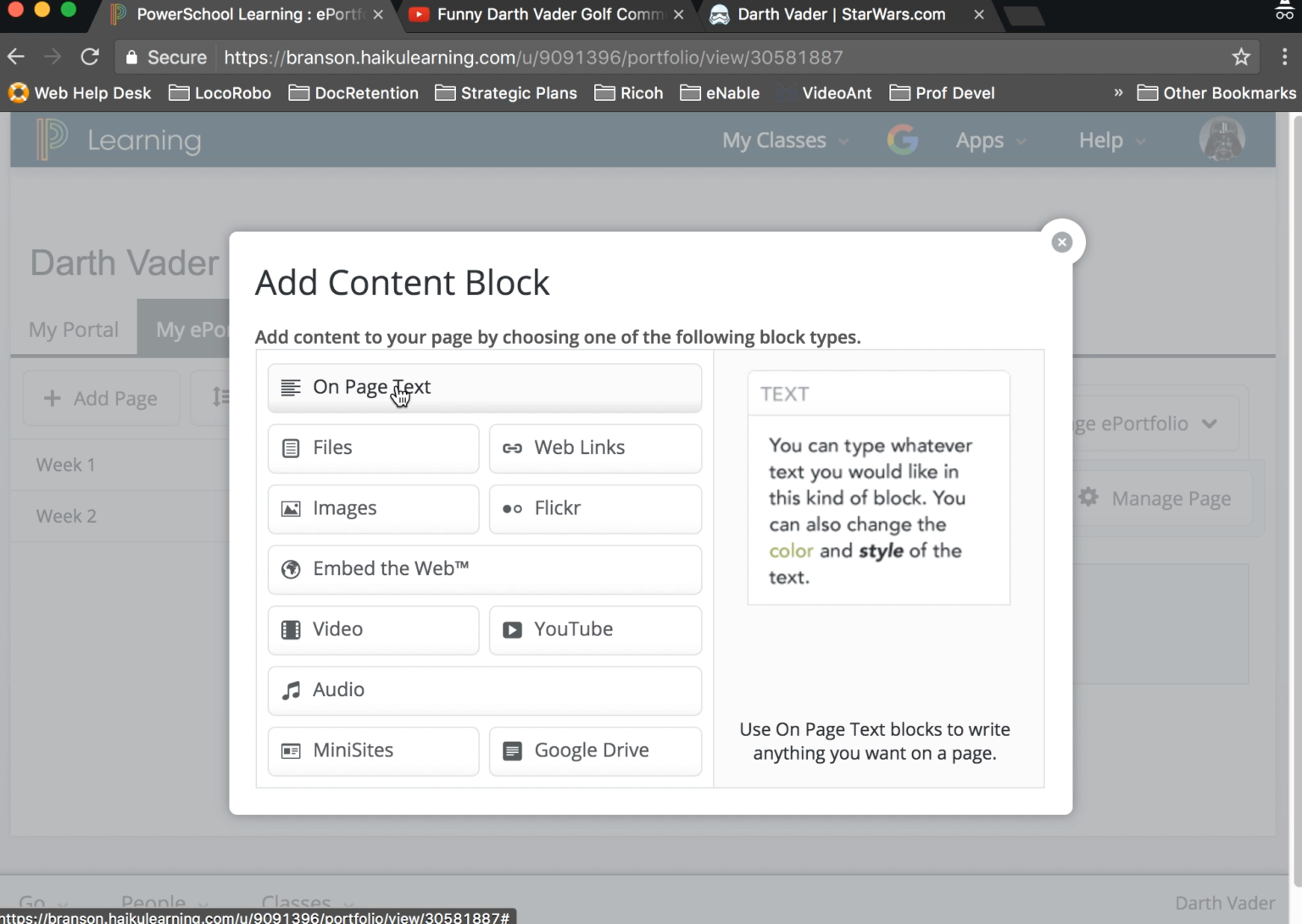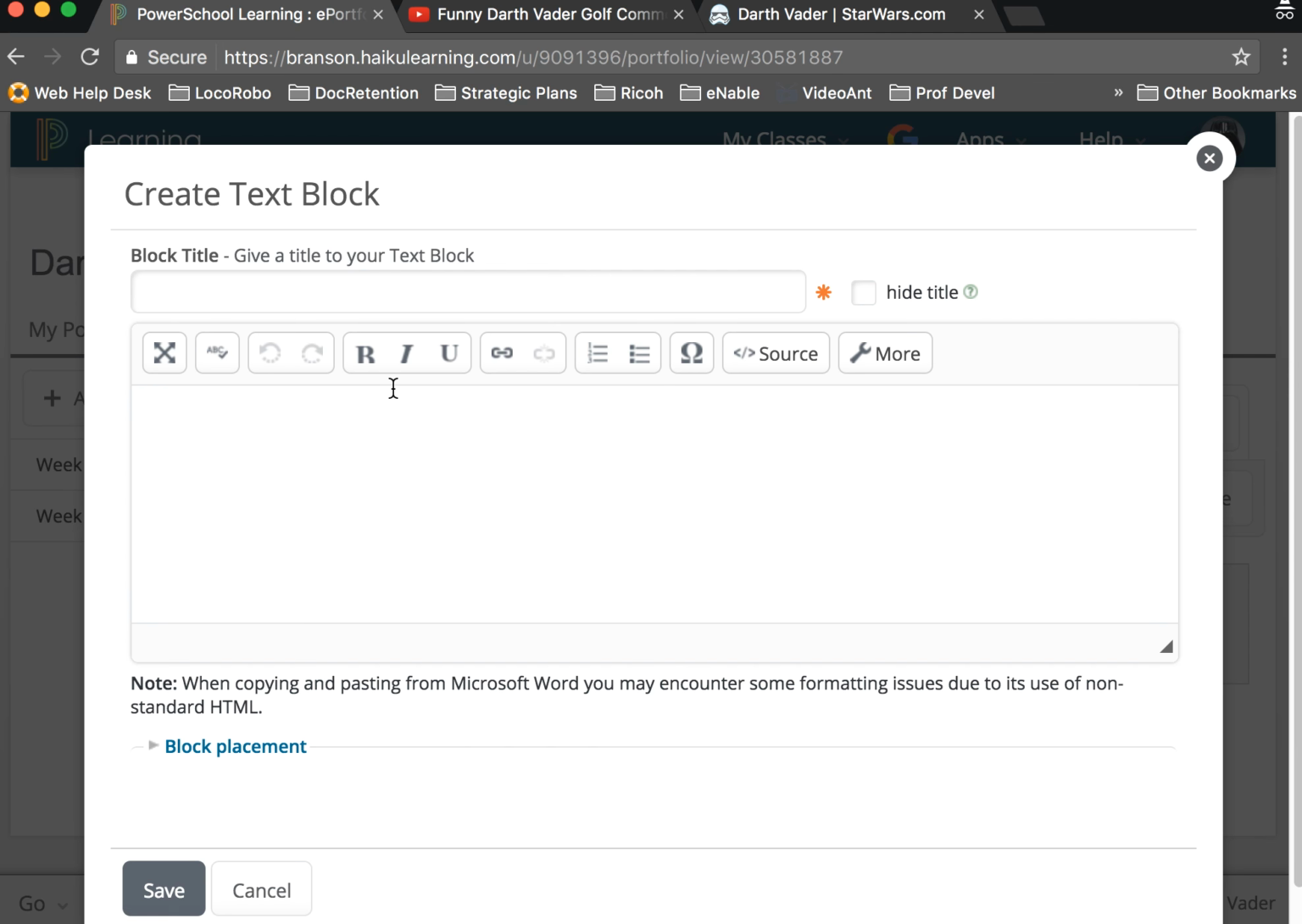So the first is on-page text. I would absolutely suggest that whether your journal posting is an audio file of you recording, a video, or you're writing text, you should probably give it the date just to make sure that somebody knows which posting it is.